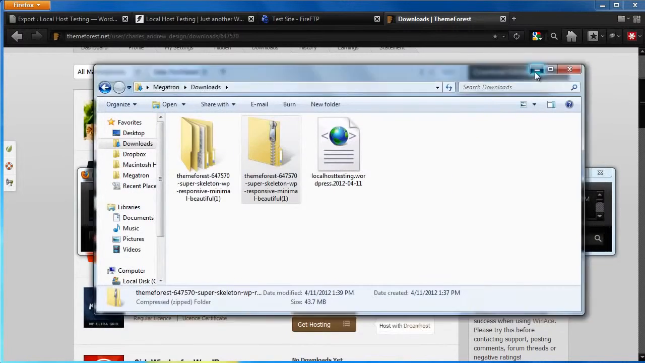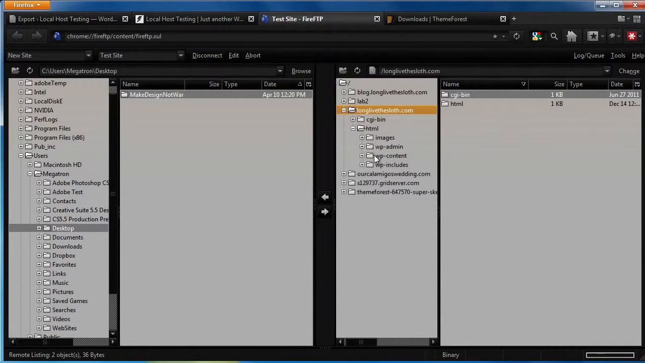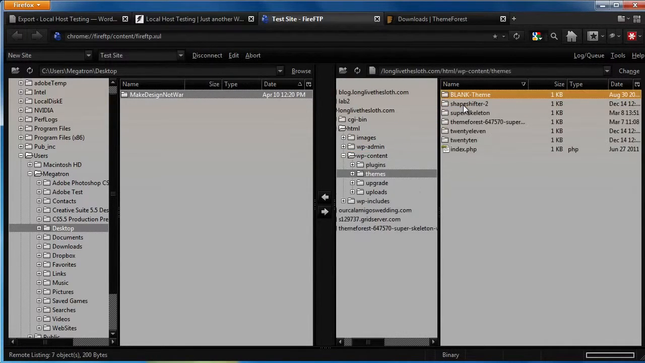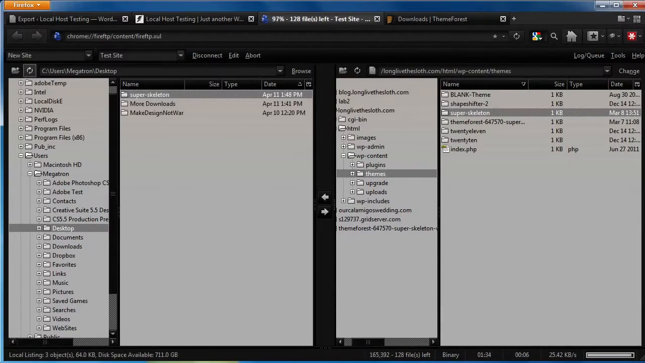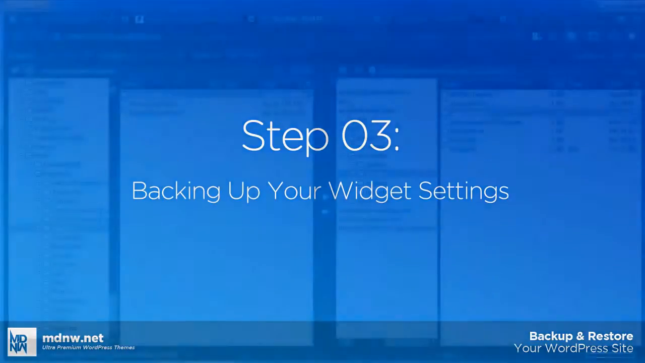To do this, just open your FTP connection, navigate to the site that you want to back up, open WP Content, go to Themes, select the theme that you want to back up, and click Download. Note that backing up your theme won't back up your sidebar or footer widgets, as WordPress currently doesn't allow you to back this up automatically. So let's go ahead and get into backing up your widget settings.